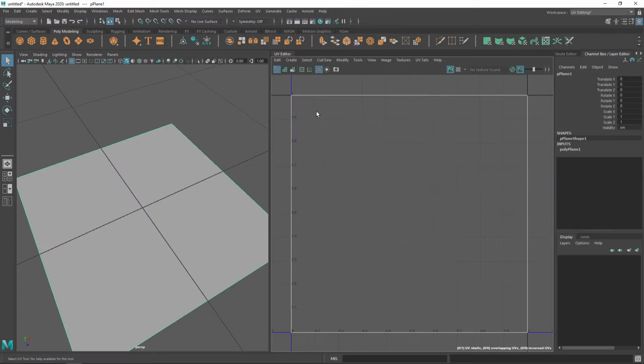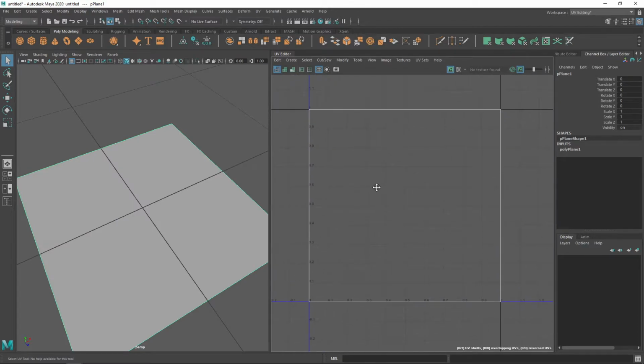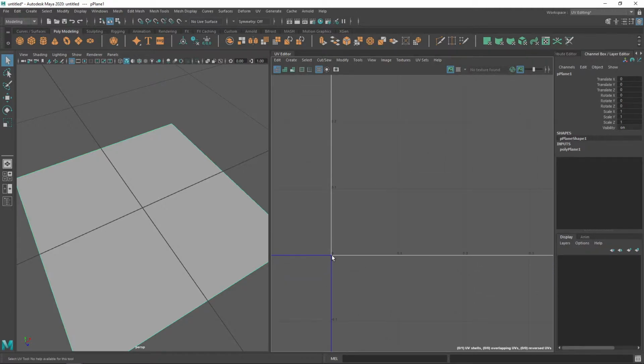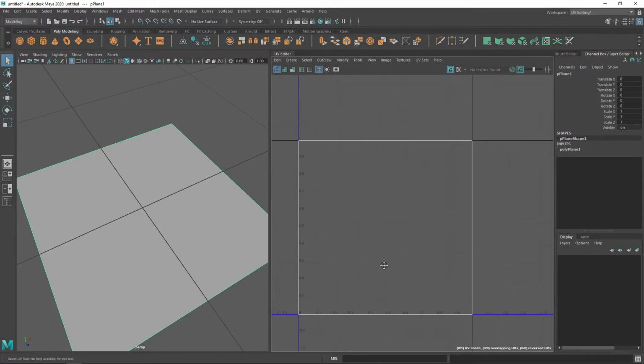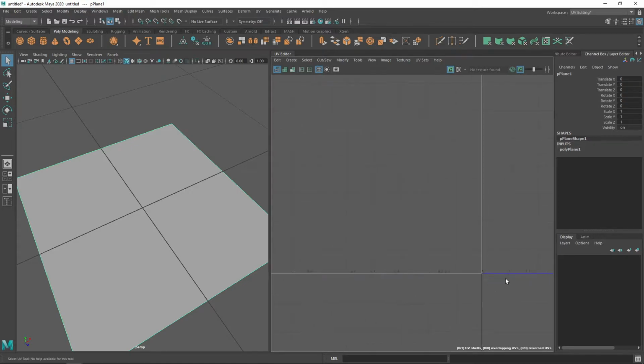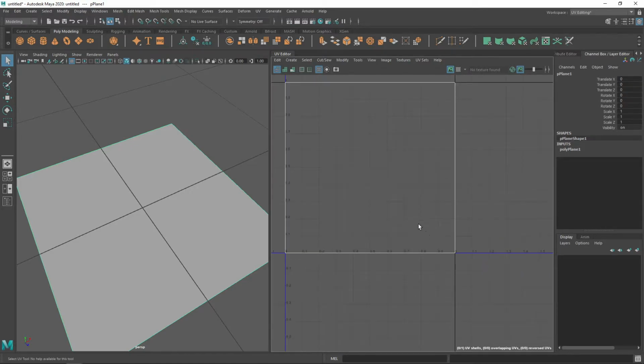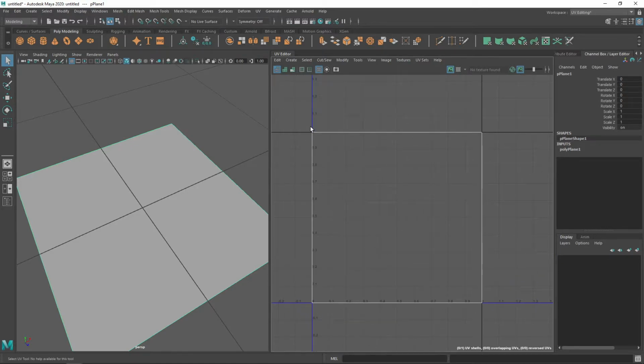So just quickly, right? This is the 0 to 1 space in UV space, right? We've got origin right down here, and we've got a U value of 1 on the right-hand side here, a V value of 1 at the top, and so this is what we call the 0 to 1 space.